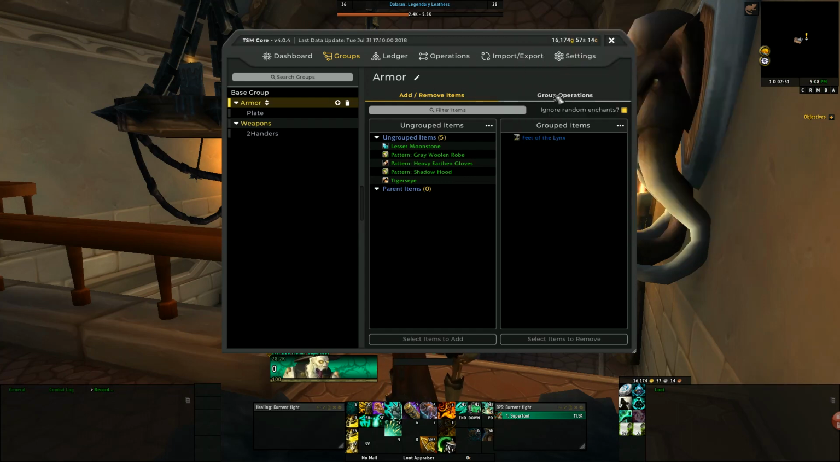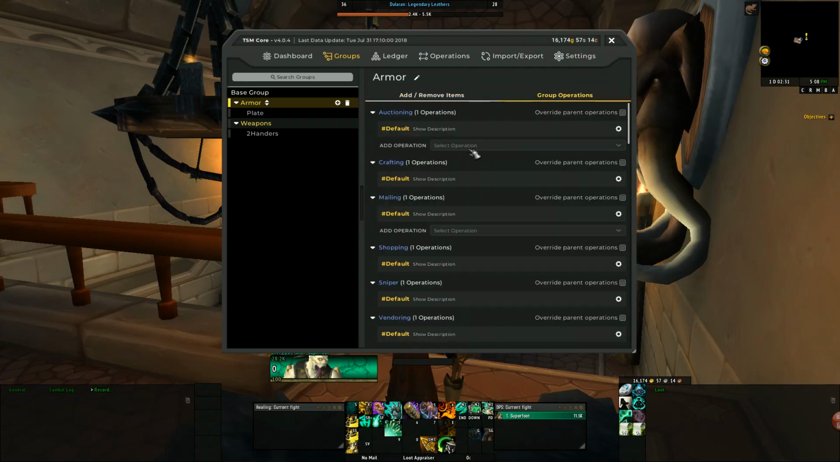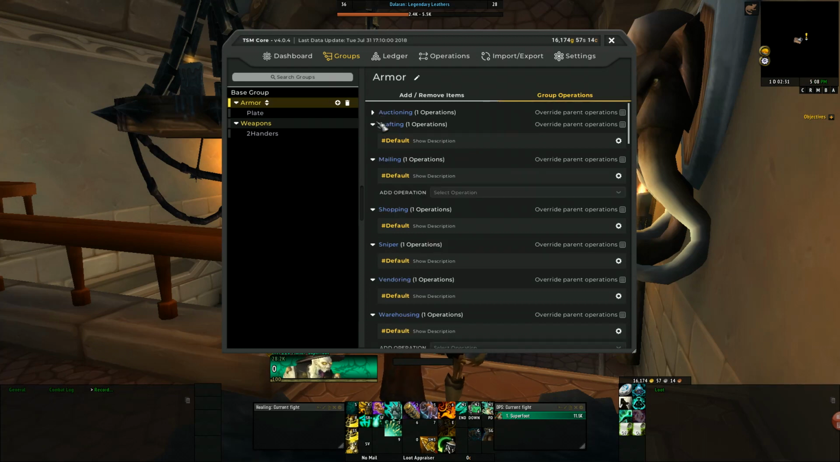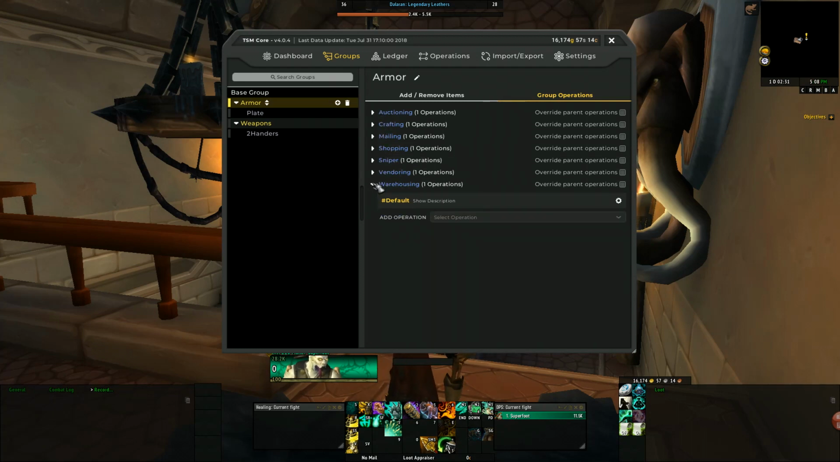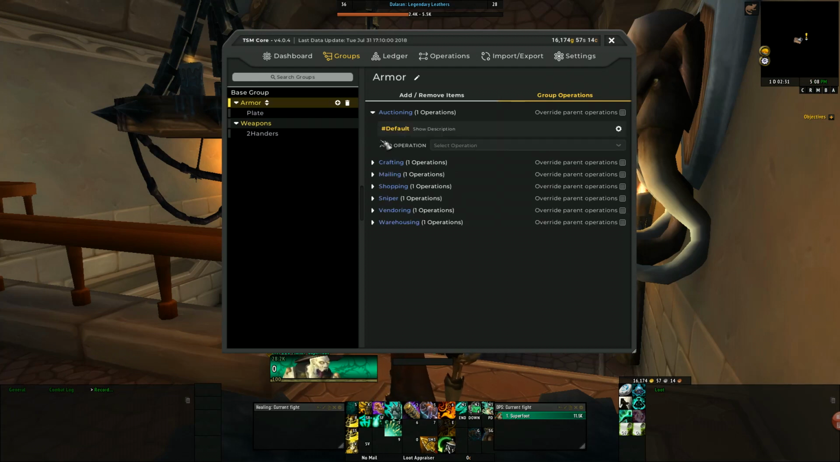Now, if you click on group operations, this is the instructional part of the group, of what you want to do with those items in your group. So for example, notice here that all of these, again collapsible by that triangle, are the core operations associated with each group that you have the ability to update, override, and change. By default, just looking at auctioning, notice that there's a default operation assigned automatically of these operation types to your groups as you create them.